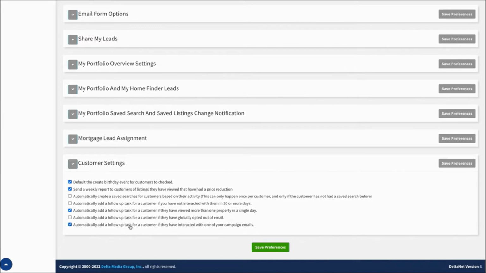So all of these follow-up tasks are based on the customer having had some activity in which we feel it would be a good idea for you to reach out and see if there's anything you can help them with. So just a nice convenient way that you don't have to keep track of their activity. The system will do it for you and just let you know what you can do to hopefully get some more leads or some more requests.